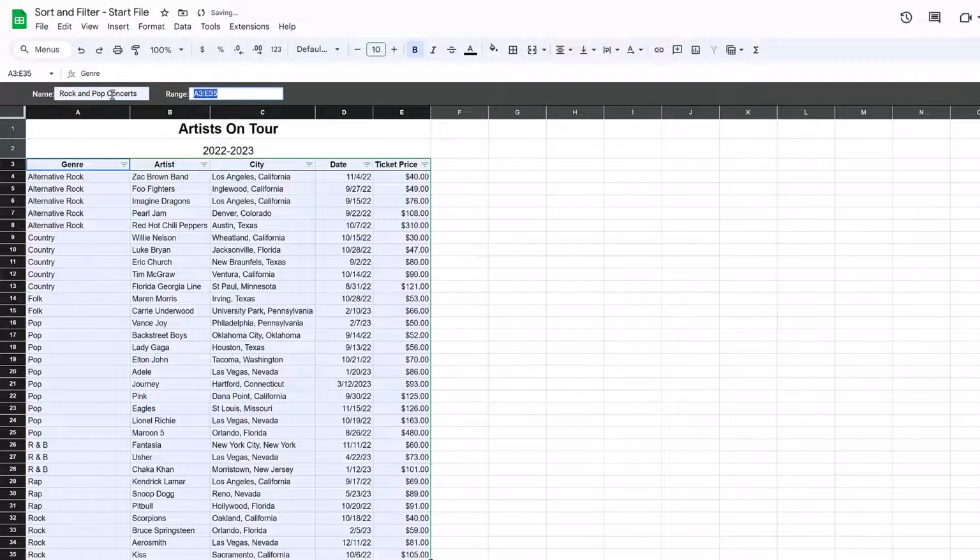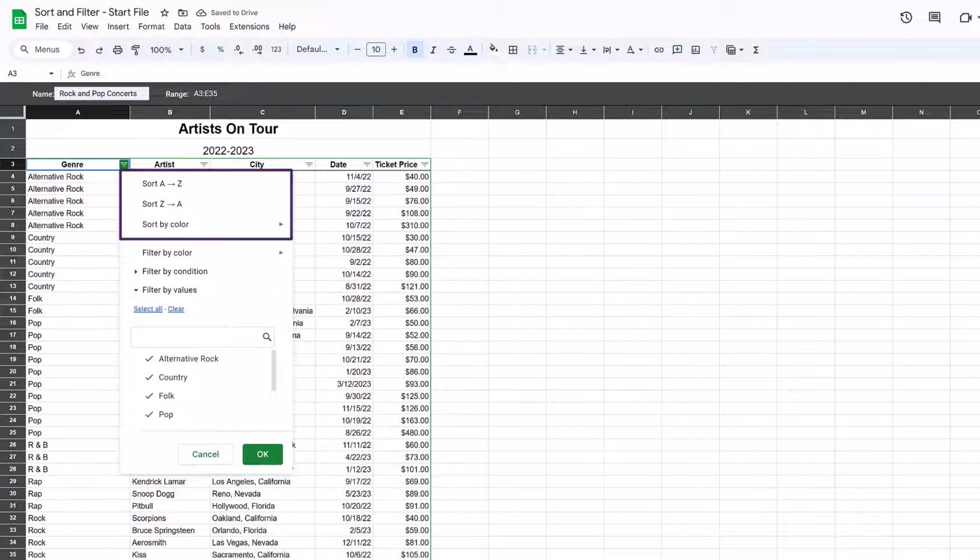Then, let's click on the drop-down next to our genre header. The first few options allow us to do quick sorts on our data, such as sorting alphabetically or by color. Additionally, we are given options to filter by color, condition, or value. In the Filter by Value section, we see all the possible genre options with a check mark next to them.